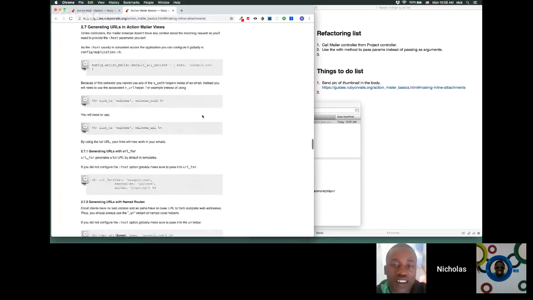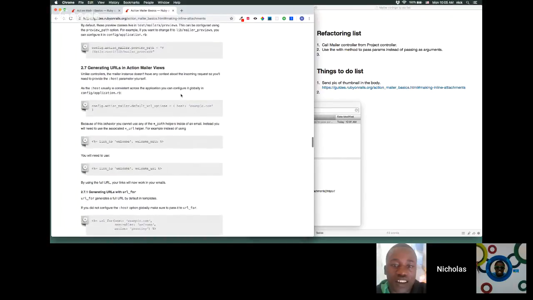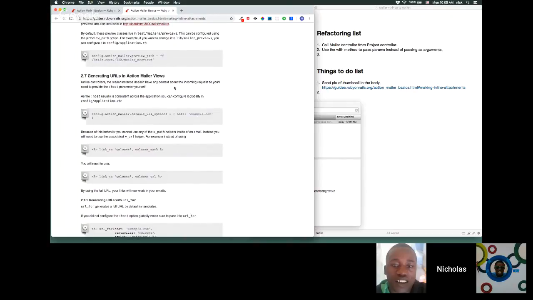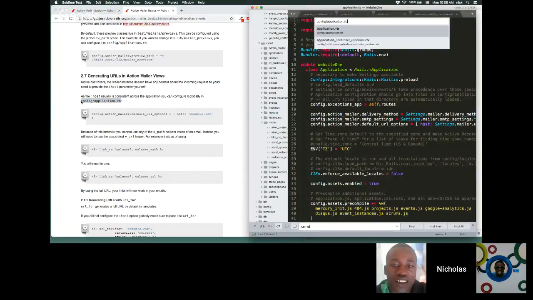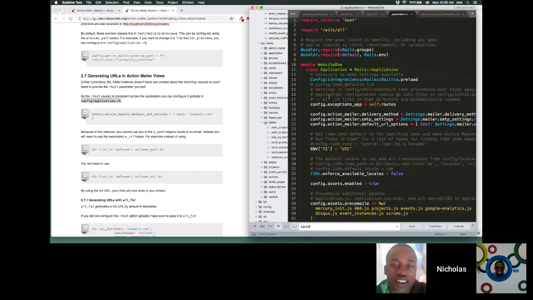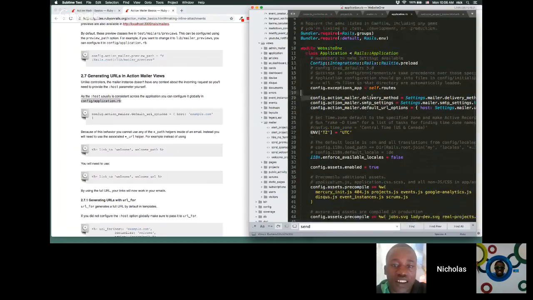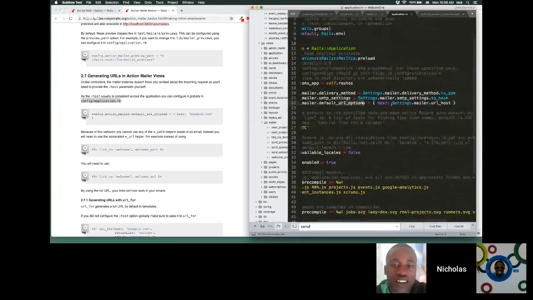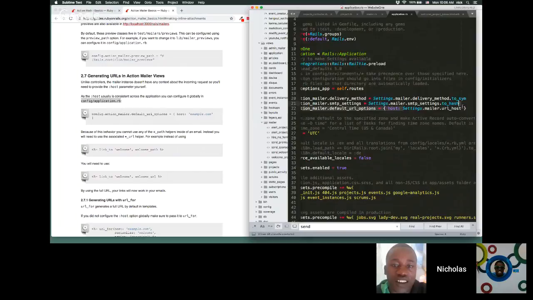And then generating URLs in Action Mailer views. Okay, what's this? Unlike controllers, the mailer instance doesn't have any context about the incoming request, so you'll need to provide the host parameter yourself. As the host usually is consistent across the application, you can configure it globally in config/application.rb. Well, let's take a look at that file. It's already set up. Curious. It's going to be config.action_mailer.default_url_options. So the host is settings.mailer_url.